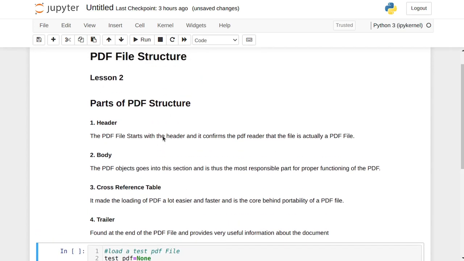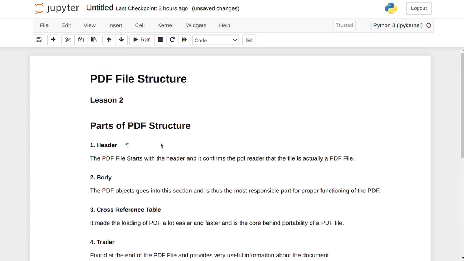So basically there are four parts of a PDF. The first one is obviously the header. The header contains useful information that the PDF reader software needs before starting the actual rendering process. And then we have the body. The body is where all the PDF objects go. I have already discussed PDF objects in my previous video, so if you want, you can refer to that video.